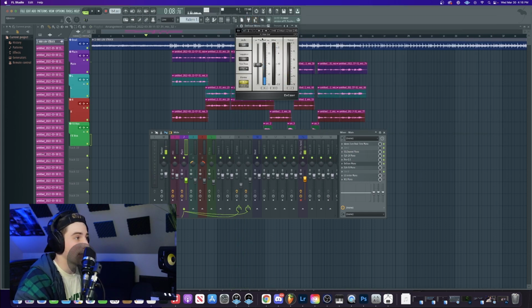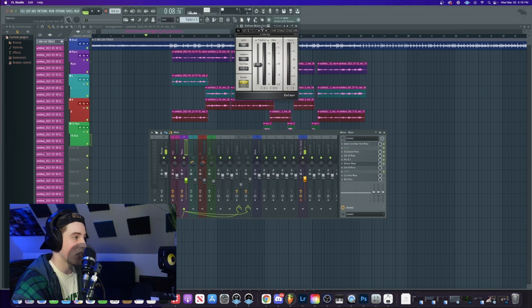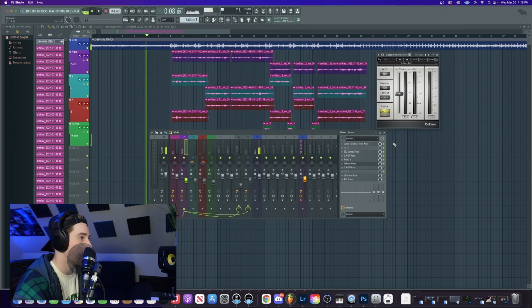Moving on, we got a Deesser, and for this one we went up to the preset section again, hit male S, and moved this down to -42, and here's what it sounds like with the Deesser on it.